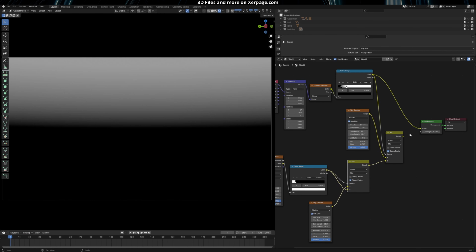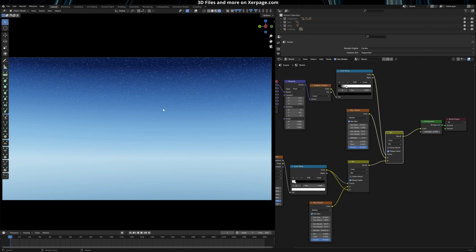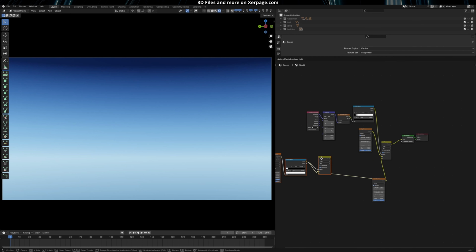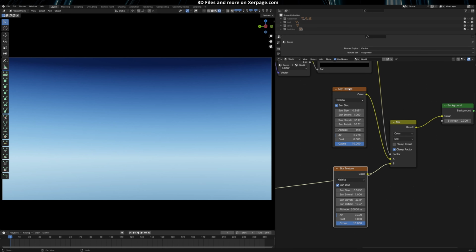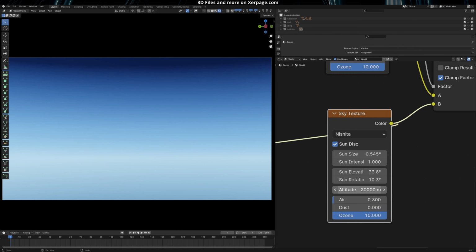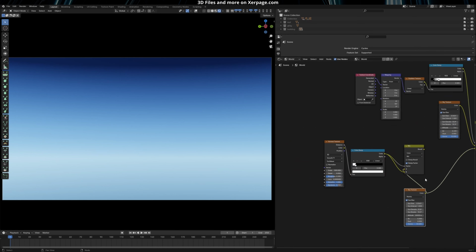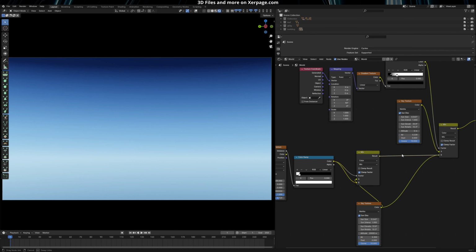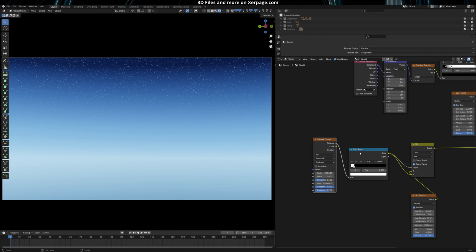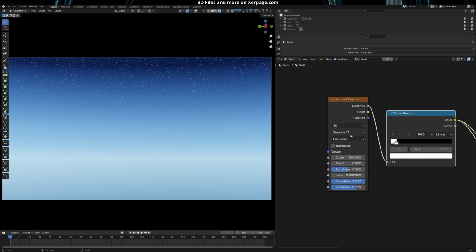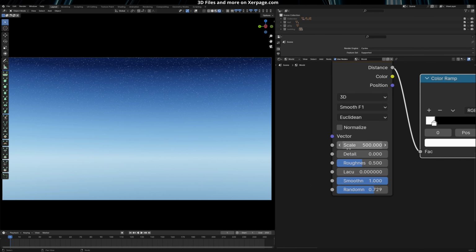So if I just wanted to have dark blue on top and light blue on the bottom without the stars, I can just use the same sky texture. The only difference is the altitude. Here is set to 0 and here is set to 20,000. You can create the stars just with a Voronoi texture and a color ramp. Set to smooth F1 and I've used these parameters.